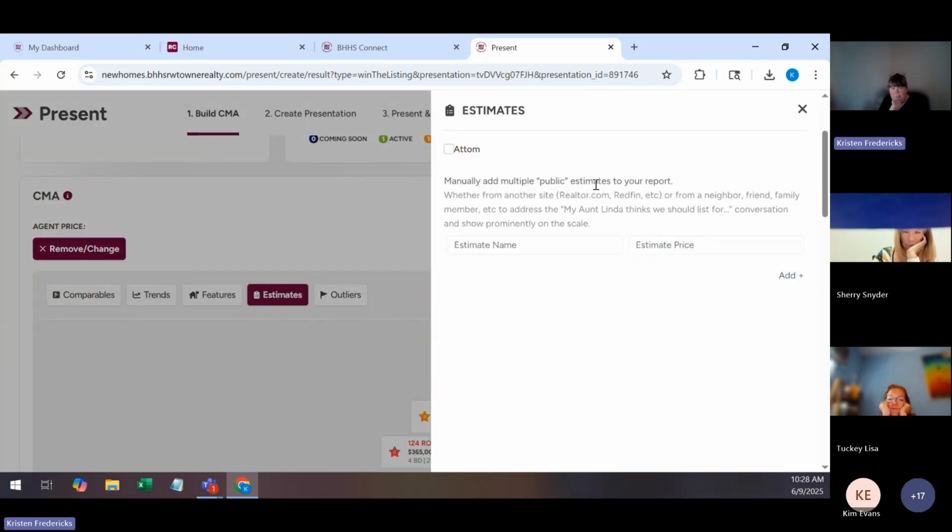You can add estimates on here. This is fun. If you happen to know that you might be in a competing situation and maybe you already know that so-and-so agent might have given them an estimated price, you could certainly add that on here as well. You could add an AVM price in here. Maybe you want to talk about this estimate and you want to add this estimate.